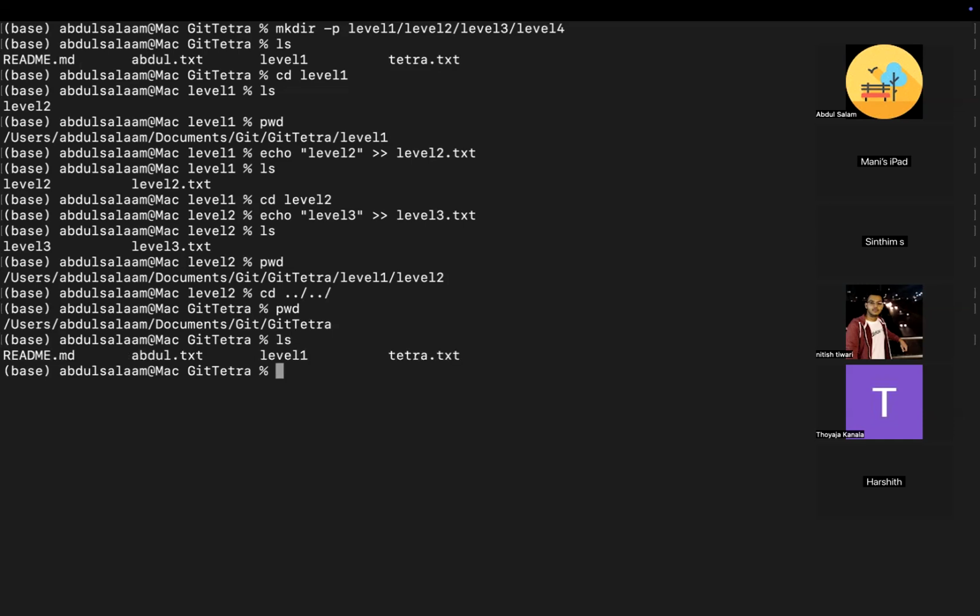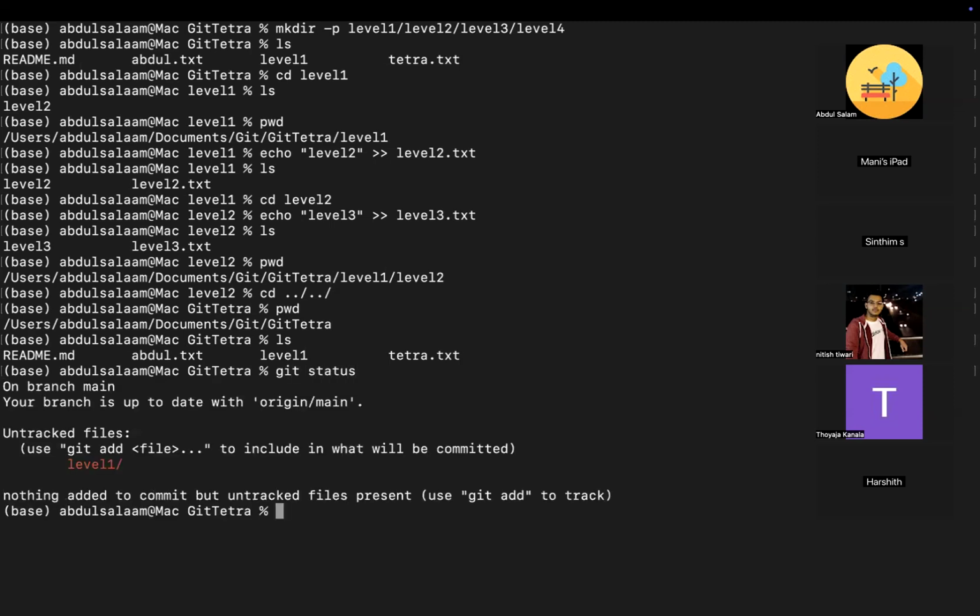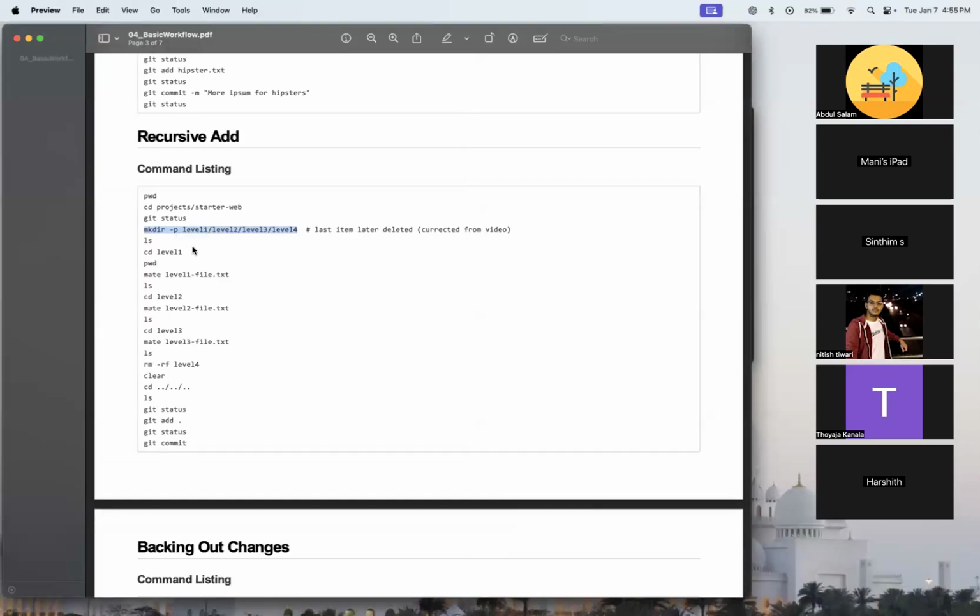Okay, so what we have done, we have created many files inside this. Inside level 1, we have created a new file. Inside level 2, we have created another file. We have multiple files here, right? So if you run git status here, see, it is saying untracked file level 1. And inside level 2 also you have untracked files. Inside level 1, file changes happened. Inside level 2 also file changes happened.